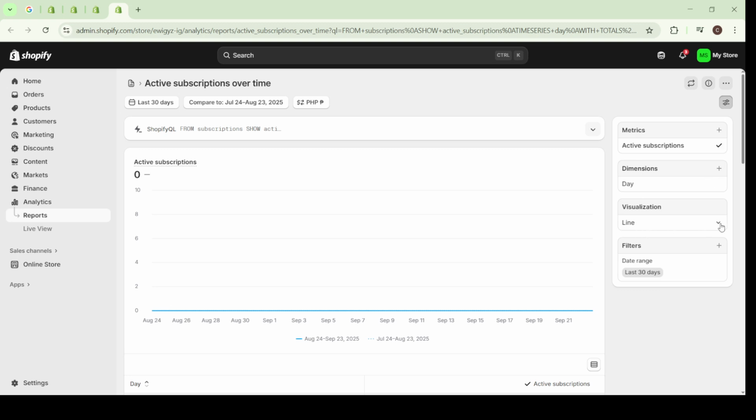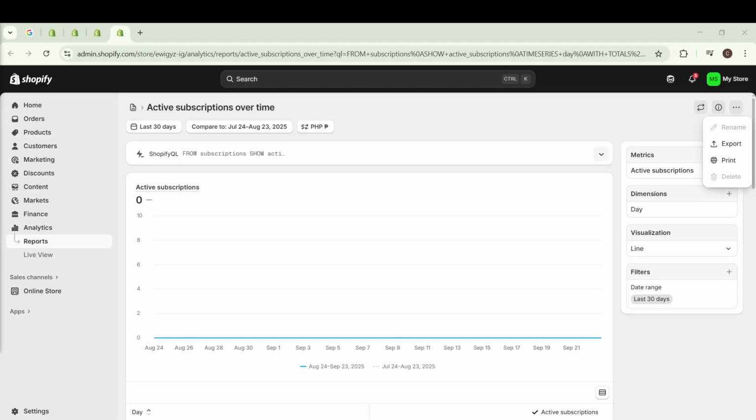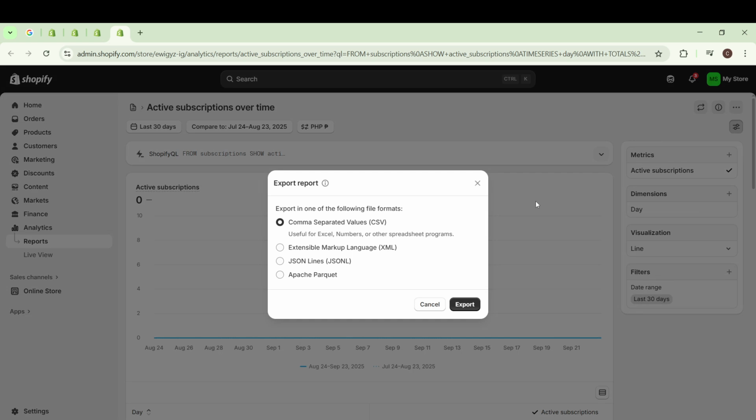After you've configured your report, direct your attention to the top right corner of the page. Here, you'll find the Export button. Click this to proceed to the next step. A list of export options will appear. For our purpose today, select the CSV format. Usually, Shopify presents this option as CSV for Excel, Numbers, or other spreadsheet programs. This format is widely compatible and perfect for further data analysis.